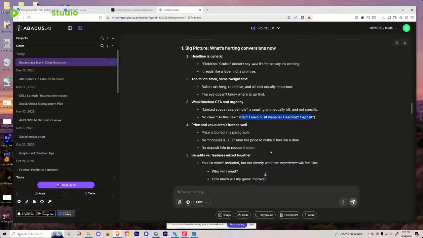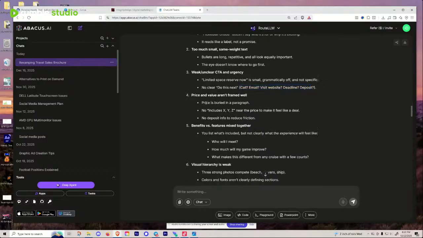What? Prices aren't framed well. The price is buried in a paragraph. There's no deposit info to reduce friction. Friction meaning when a person is wanting to make a purchase, do they have resistance to the offer? No XYZ near the price to make it feel like a deal. That could be price comparison or something like that.